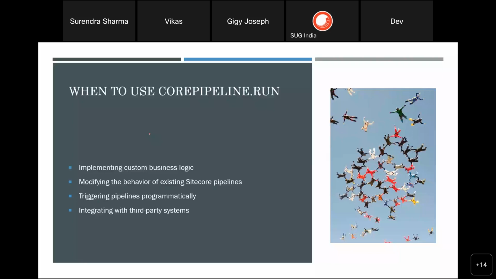And the last one, if you need to integrate Sitecore with a third-party system that requires some custom processing, at that time also you can create your pipelines and you can use this CorePipeline.Run method to execute it.